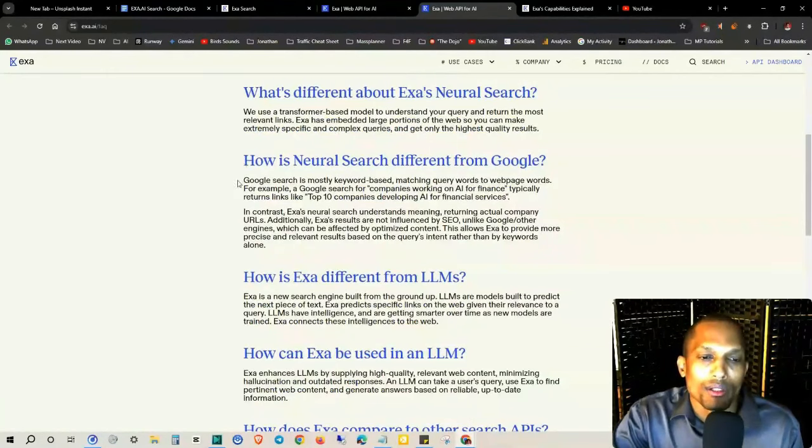So one of the main questions is, Google search is mostly keyword based. So what makes this different from Google, which matches query words to web page words? For example, a Google search for companies working on AI for finance typically returns links like top 10 companies developing AI for financial services. In contrast, EXA's neural search understands meaning, returning actual company URLs. Additionally, EXA's results are not influenced by SEO, unlike Google and other engines, which can be affected by optimized content. This allows EXA to provide more precise and relevant results based on the query's intent rather than by keywords alone.